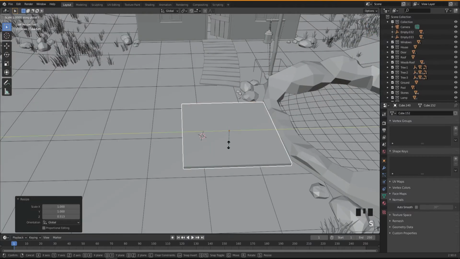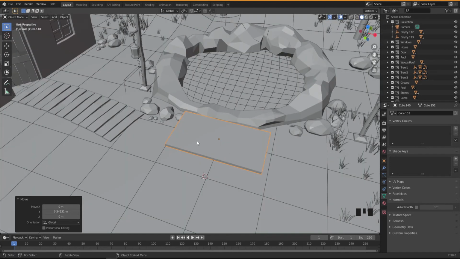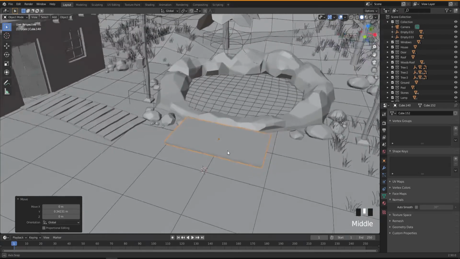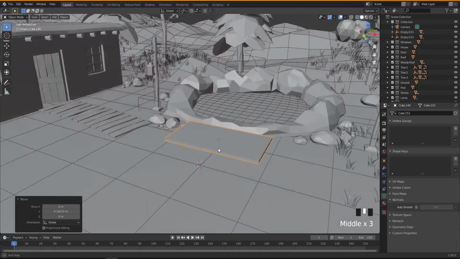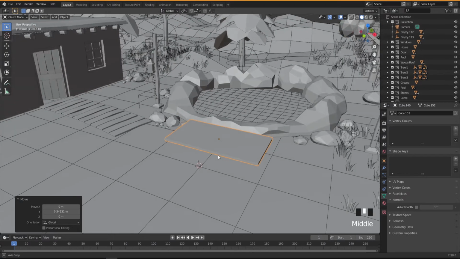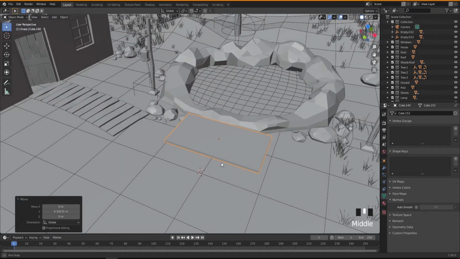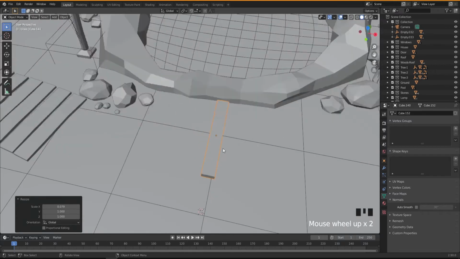So S, Y, and then G, Y to move it this direction. Scale this one down like this, and make some other wood from this one, or you can just make a loop cut and do it that way as well, but I think I'm just going to scale it down. So S, X, scale it down like this, and then just make some more copies.